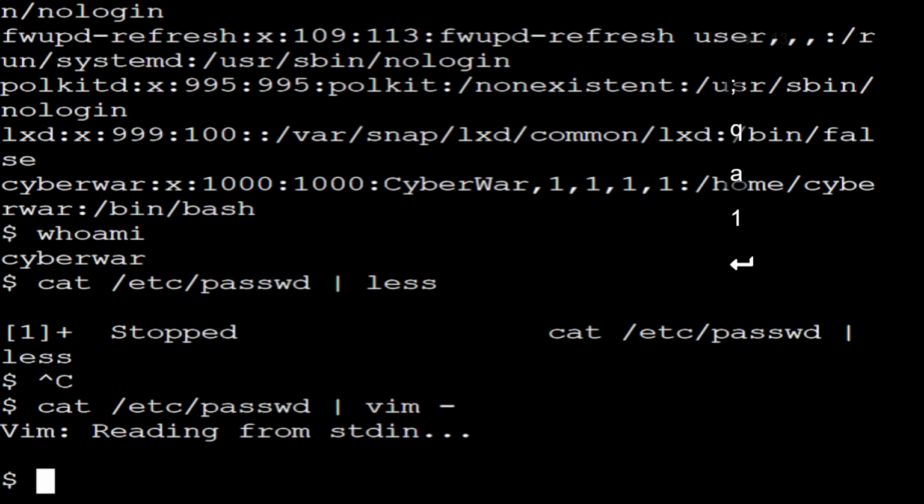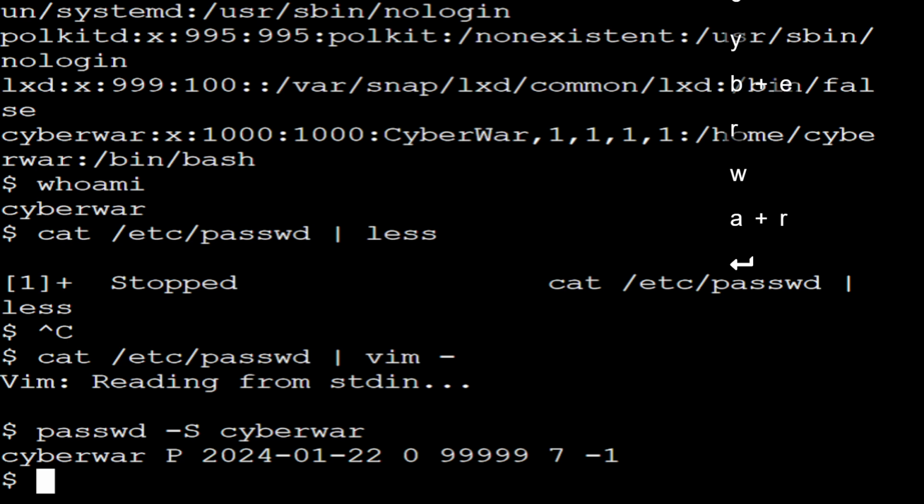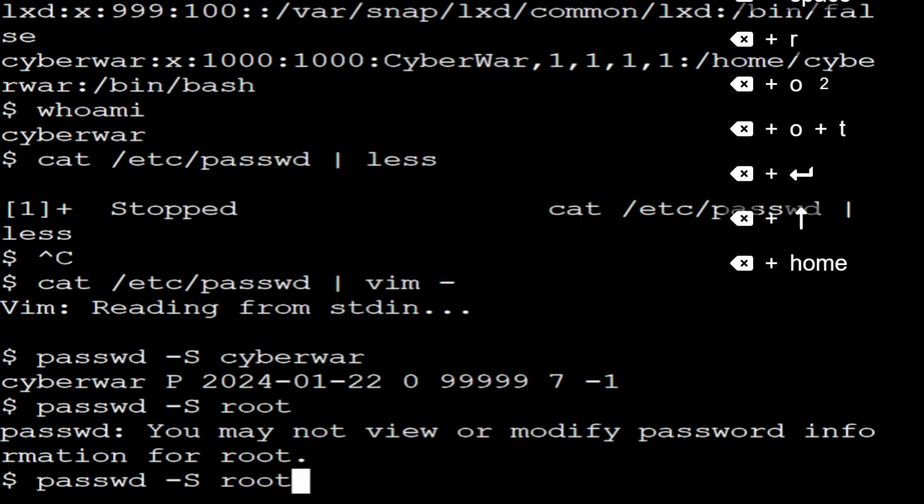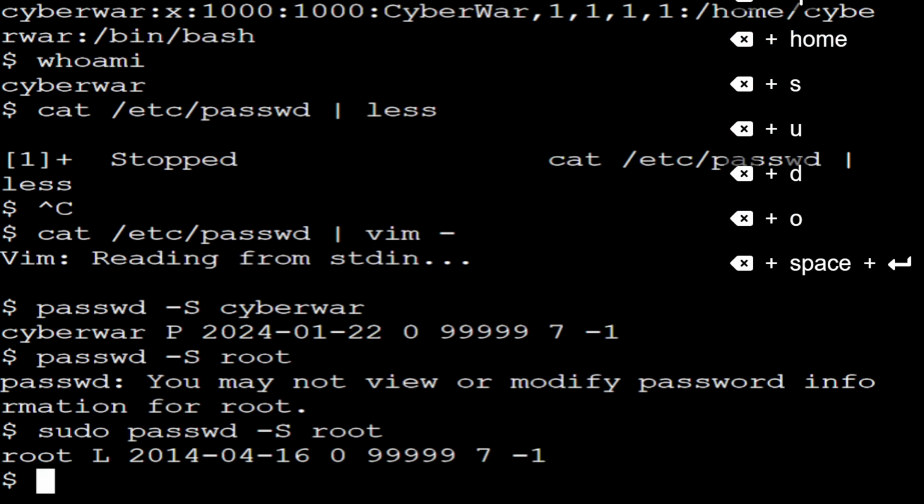Another one would be to check the password, when it was established, the expiration date, whatever. You can try to do it for root, but it won't work, so you have to sudo, and it's apparently from 2014. Okay.